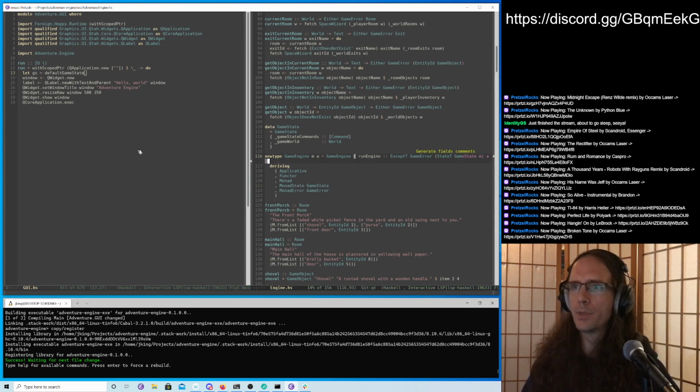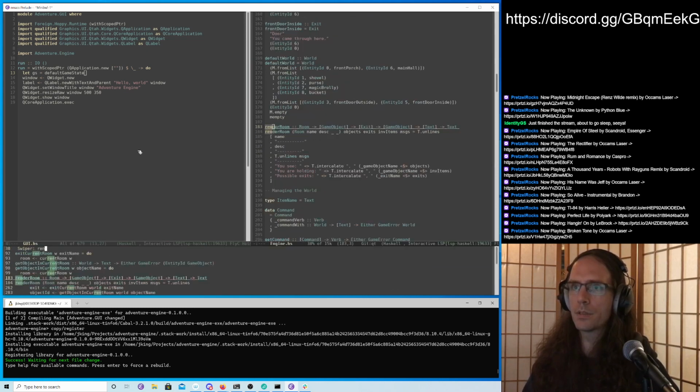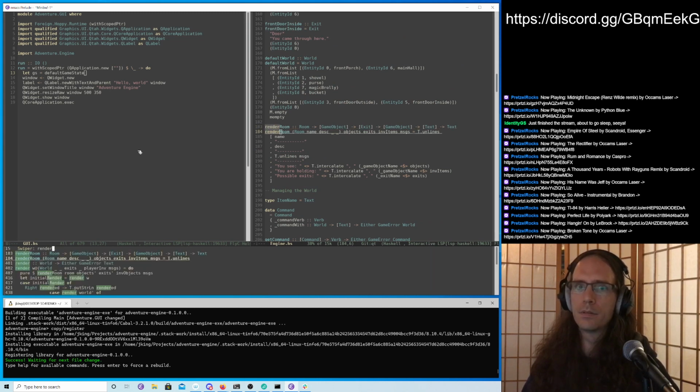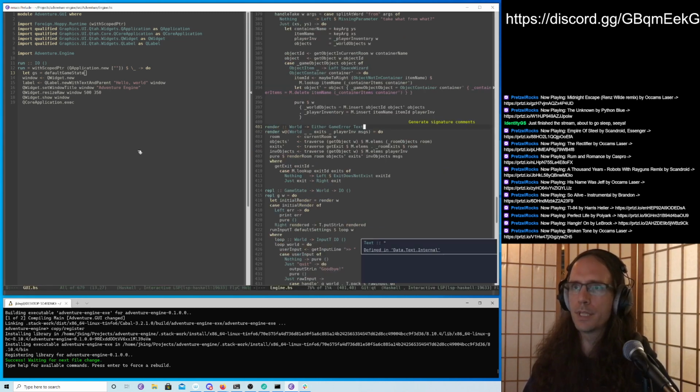So this is our game engine monad that runs the console version. We're using this game state record here for now. It's got a world, a list of commands. There's a render function. It takes a world and either gives us an error from the game or some text, i.e. the rendered scene.